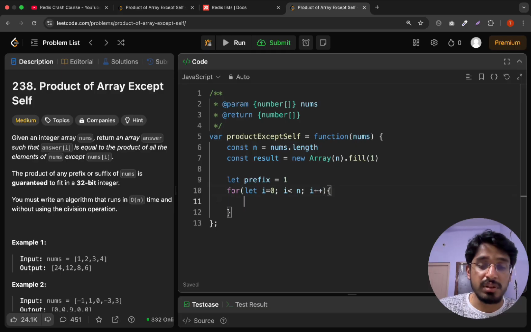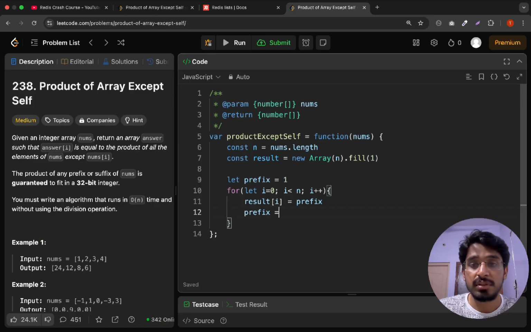Inside this for loop, we just want to update the results value by setting it initially to the prefix value. So whatever the prefix we have currently, we just want to update the result at that particular iteration with that value. So let's put the result at i and make that equal to prefix. And now we just need to update the value of prefix. Okay, so now prefix becomes prefix times nums at i.